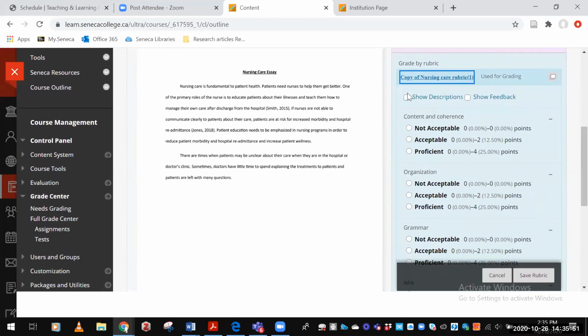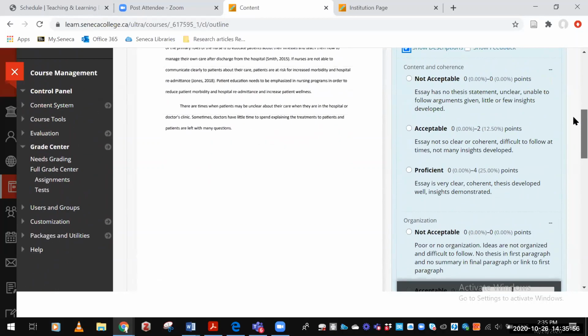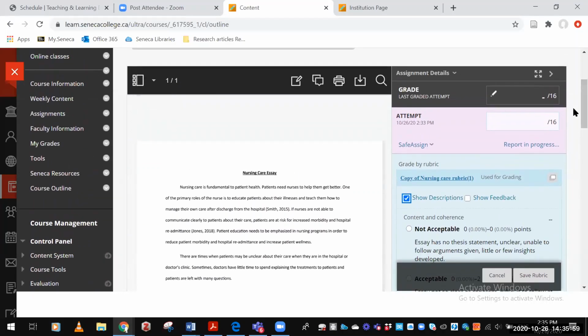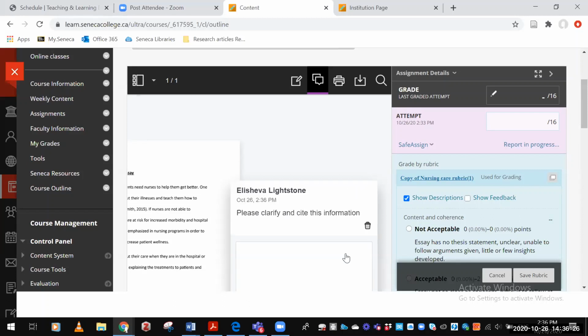And once again, it won't give you the description, so you can click on this so you can see the descriptions. Then you might want to do some inline marking over here, just to give your students some feedback right here in the paper. If you want to make a comment, click on comment over here, and maybe you want to say, "Please clarify and cite this information."